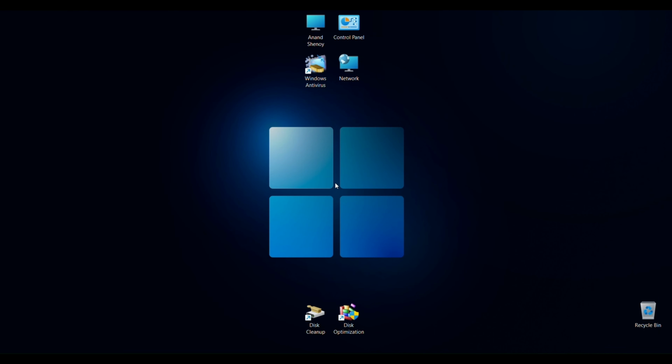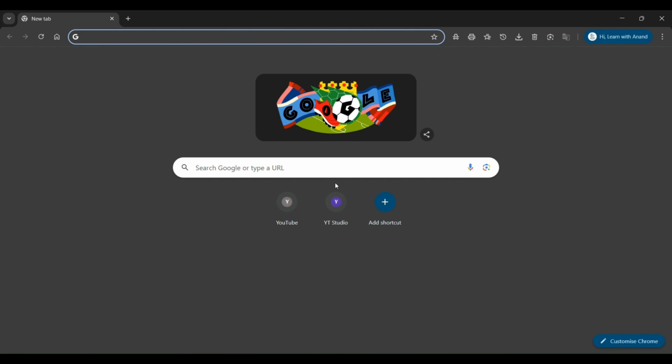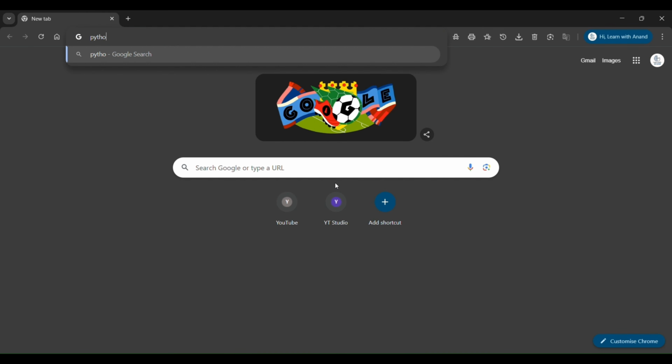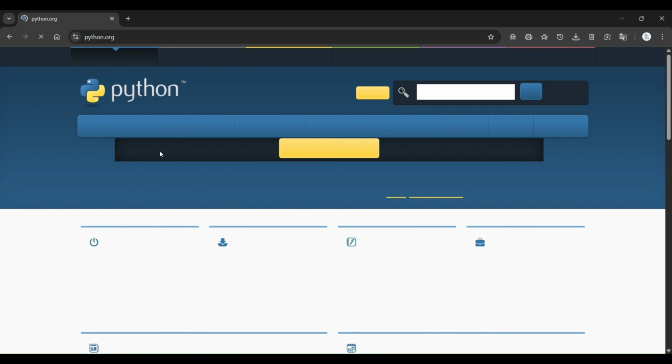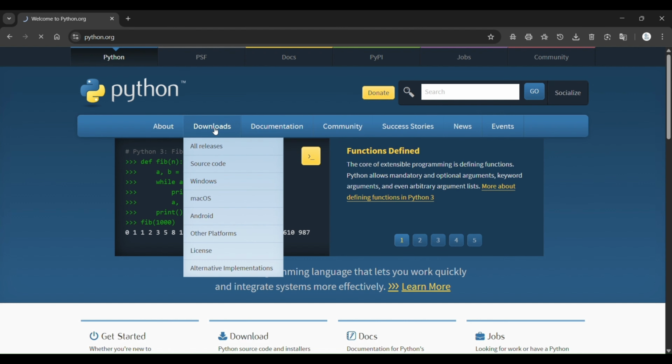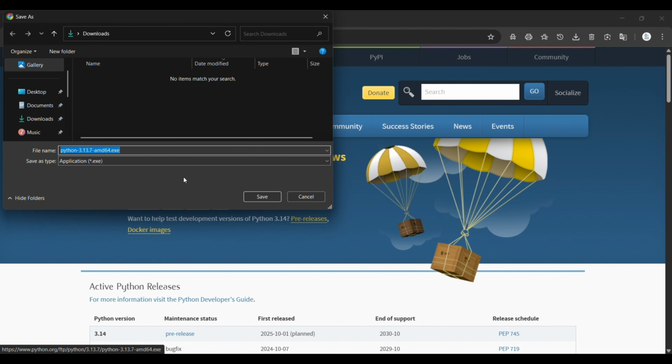Open web browser. Here I have Google Chrome. You can open any web browser. Type Python. Open the very first link of Python. Click on downloads. As we can see, 3.13.7 is the current latest version of Python. Click on it.